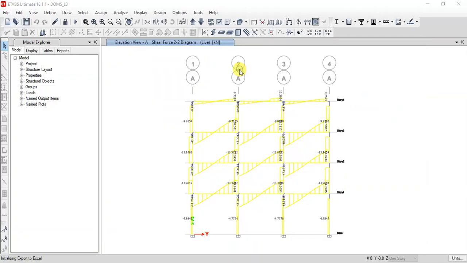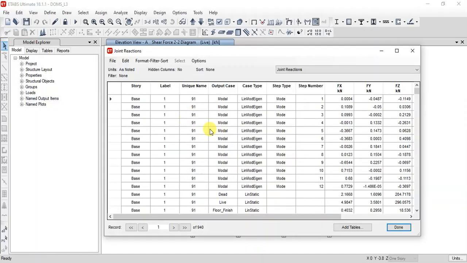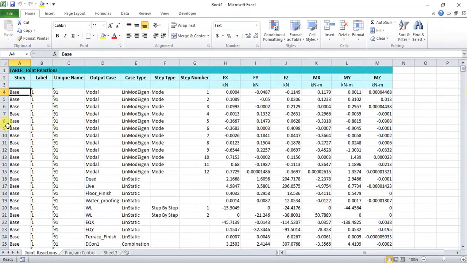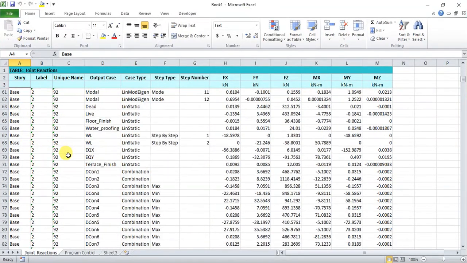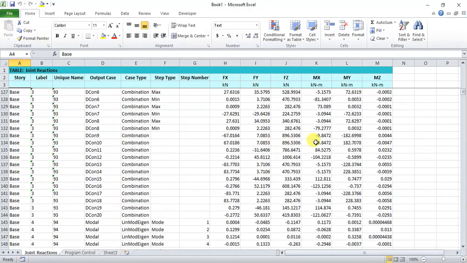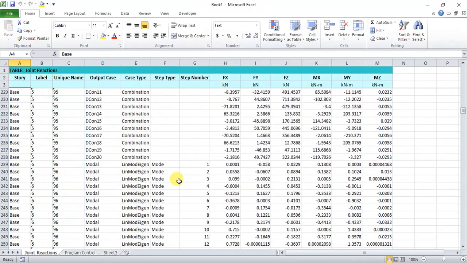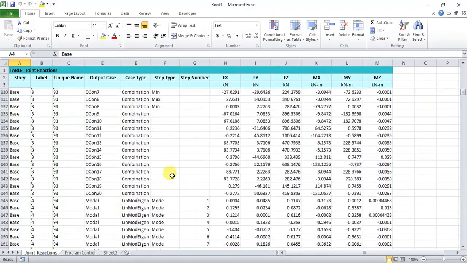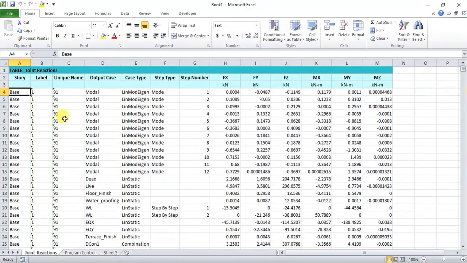Clicking on this, you can get all the values for the different node points, and the forces and bending moments for all the nodes for different combinations of loads. You can see it all in Excel format, and here you can do filtering. By filtering you can select the required values for the design of your footing.